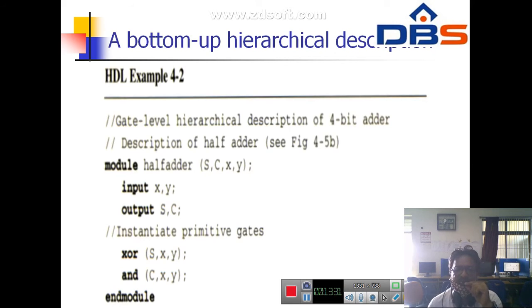So this is about top down and bottom up hierarchical description. In a bottom up hierarchical description, we have to write a simple half adder description at gate level. For that, we have the module half adder, and we have to define the module inputs and outputs. The inputs are x comma y, and the outputs are s comma c, and we have to instantiate whichever gates are used to fulfill that operation. So we have to instantiate primitive gates.